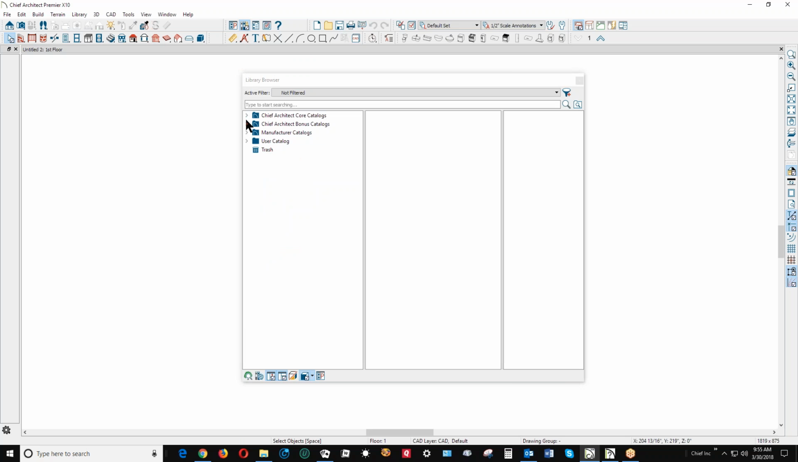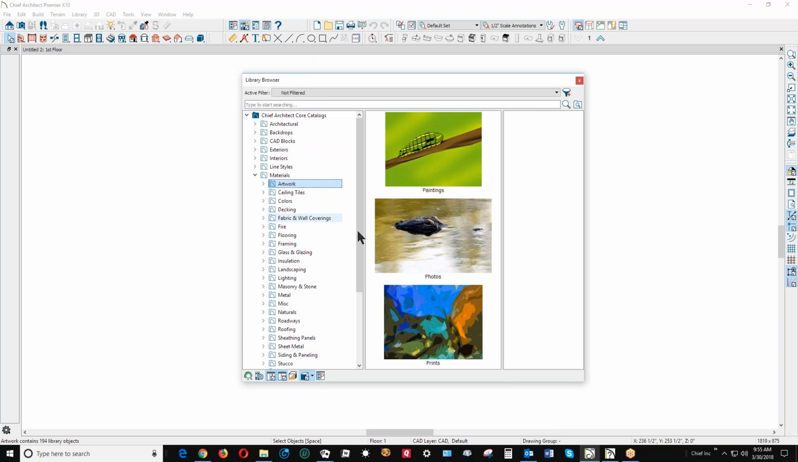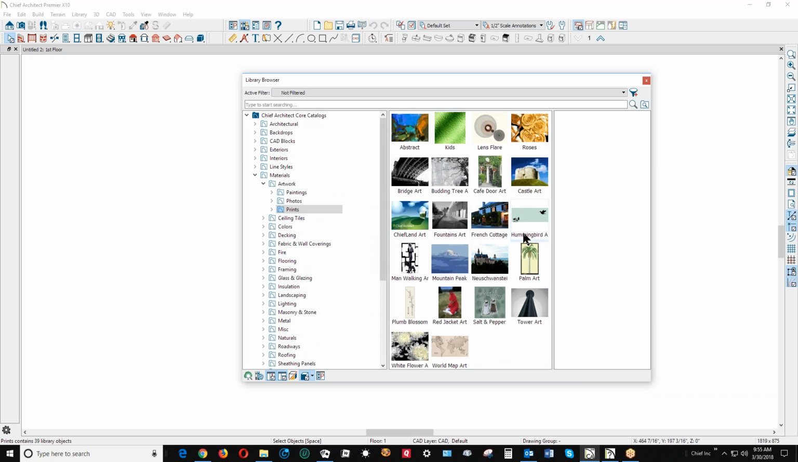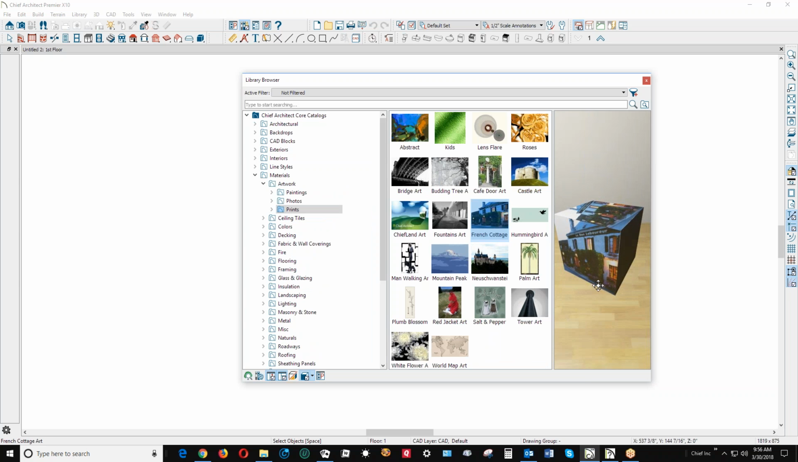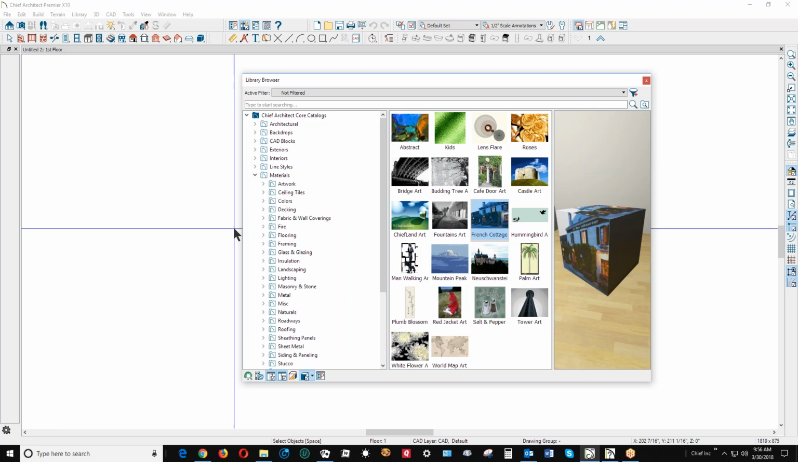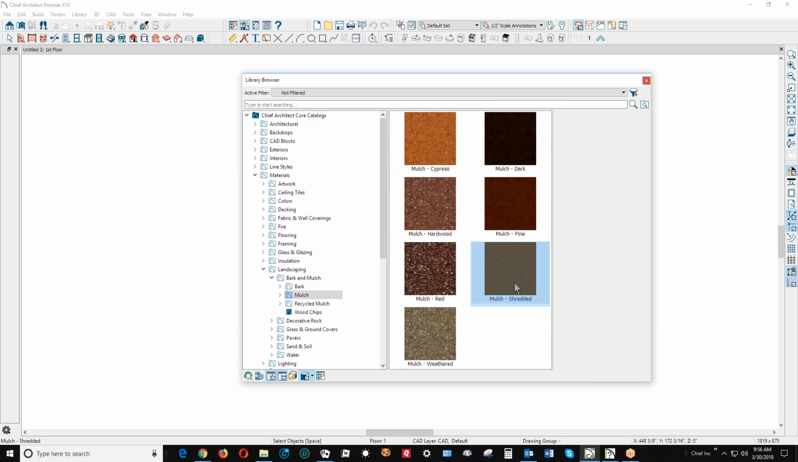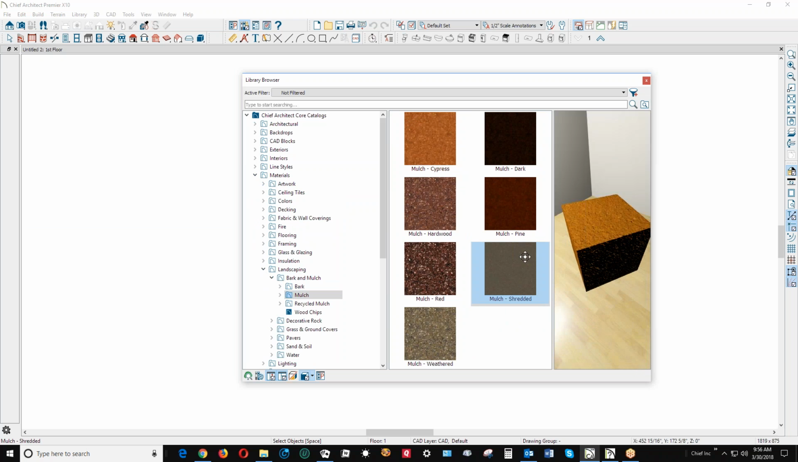Now let's go over here to materials, artwork, and I'm not quite sure why you're not getting this, but if you click here and select a particular material, you get a preview of it across a material here. Let's go to something else besides artwork. We'll go to landscaping, bark and mulch. And this is what you should be getting.